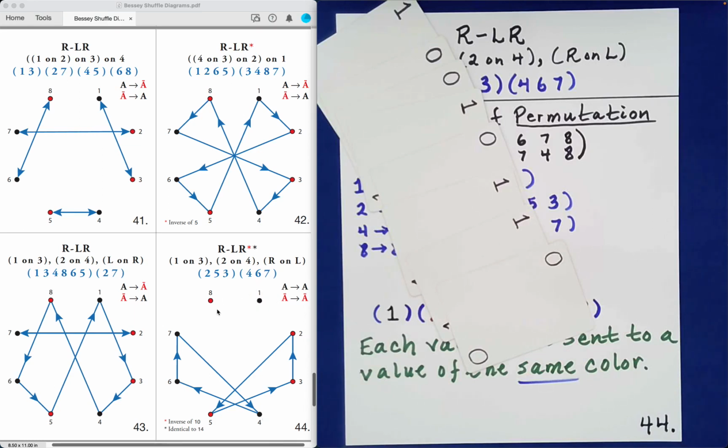We have an orbit consisting of just 8, so that's a second orbit. These are just singleton sets. And then we have 2 orbits, each containing 3 elements. First one is the set consisting of 2, 3, 5, and then the other orbit is the set consisting of 4, 7, 6. Now down below we have a couple of notes here. We have indication that shuffle 44 is actually the inverse of shuffle 10, and it's identical to shuffle 14.